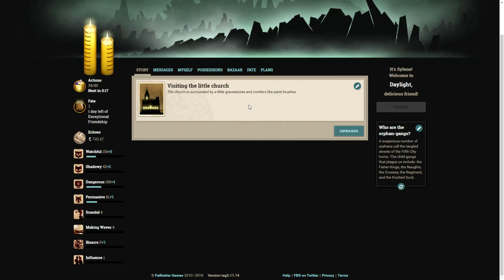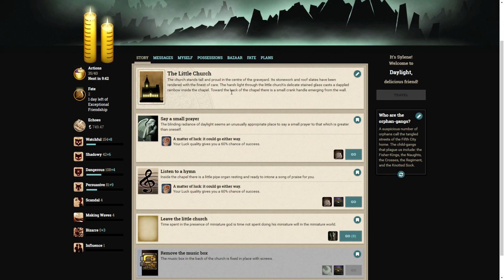Let's visit the church. The church is surrounded by little gravestones and conifers like paintbrushes. The little church stands tall and proud in the center of the graveyard. Its stonework and roof slates have been rendered with the finest of care. The harsh light through the little church's delicate stained glass casts a dappled rainbow inside the chapel. Toward the back of the chapel, there is a small crank handle emerging from the wall.